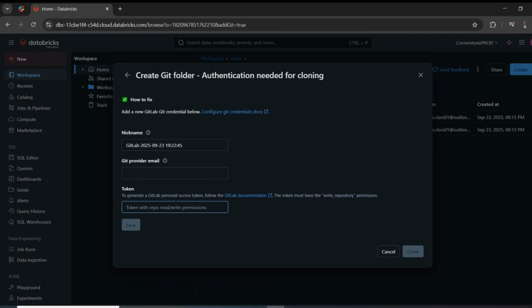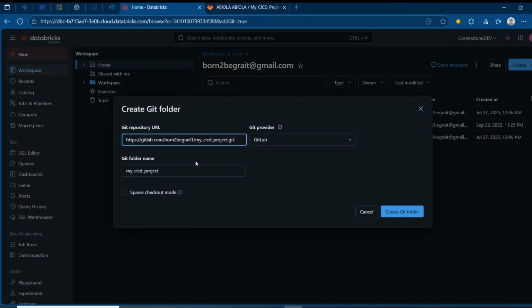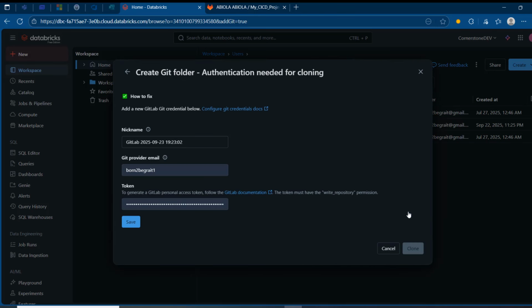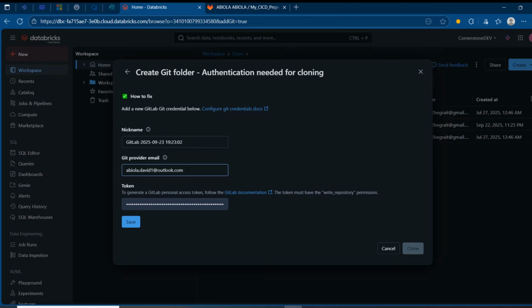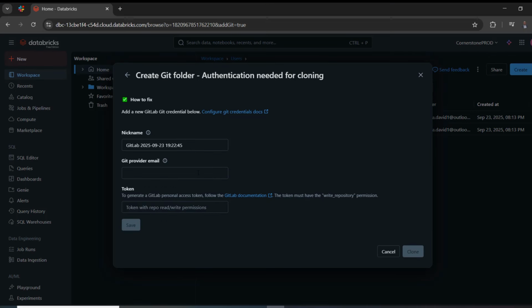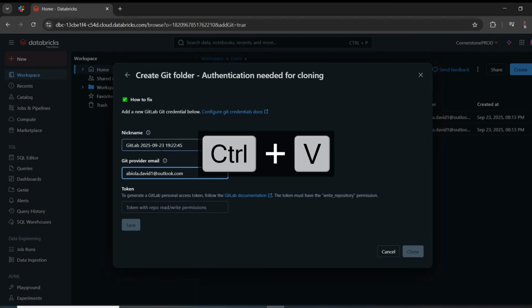Now, before I proceed, I'm going to come back here and call this one dev, and I'm going to click on create Git folder also. And again, we are on the same page. So I'm going to get rid of this and provide my Git email address. I'm going to copy the email address, come to the prod, and paste. I can ignore this nickname, that is really not necessary.